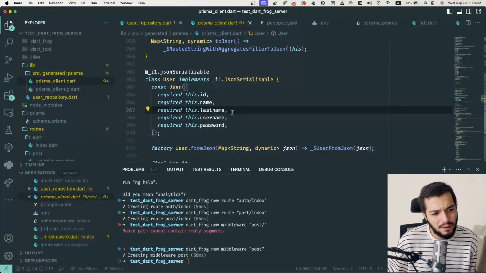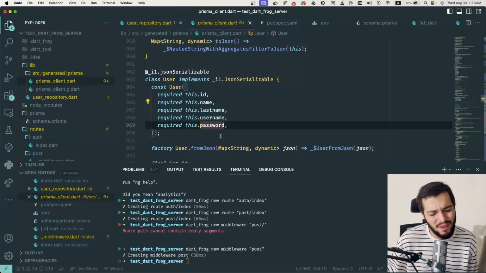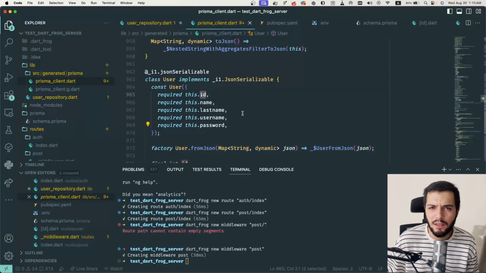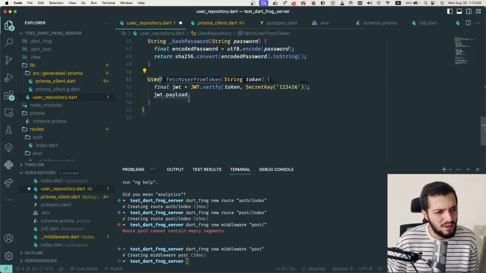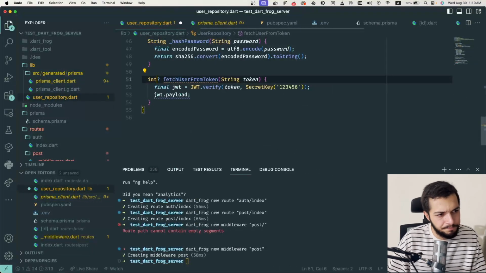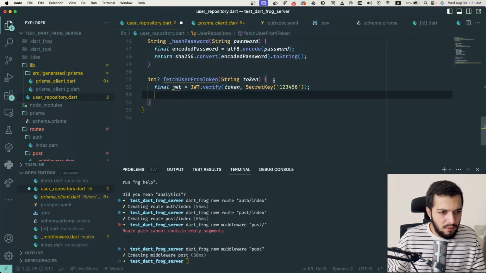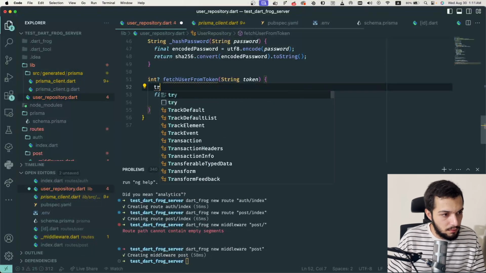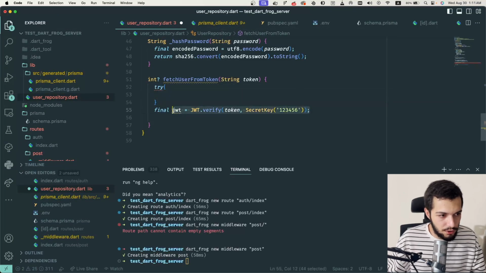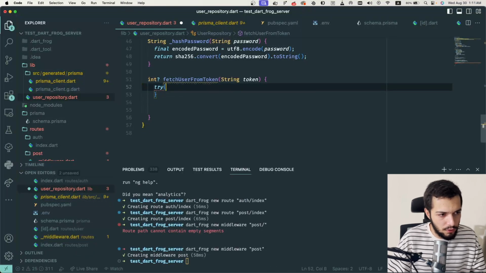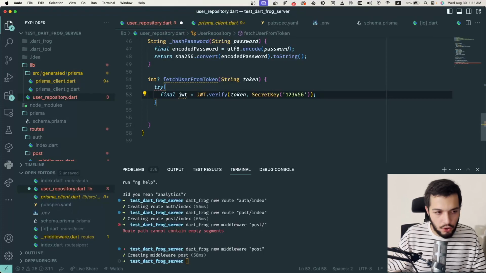We don't want a name or last name. The only thing that matters to us is the ID. Okay, let's change this to integer, and this payload will be an integer. Okay, and we maybe need some try catch. Why, I will show you. I am seeing the documentation in here.